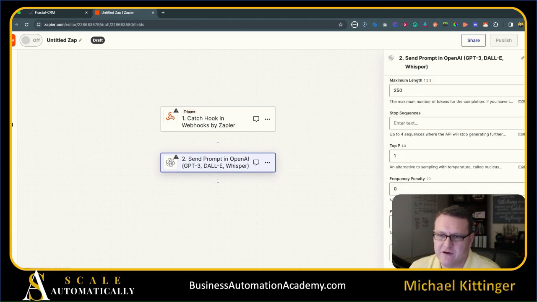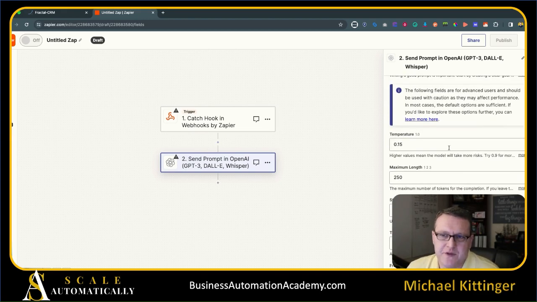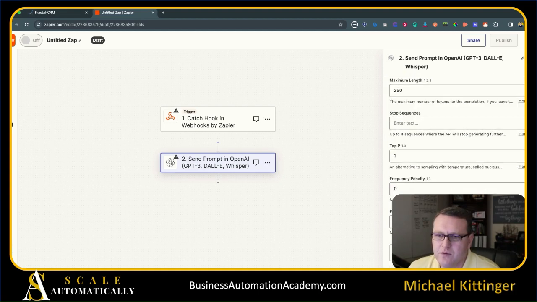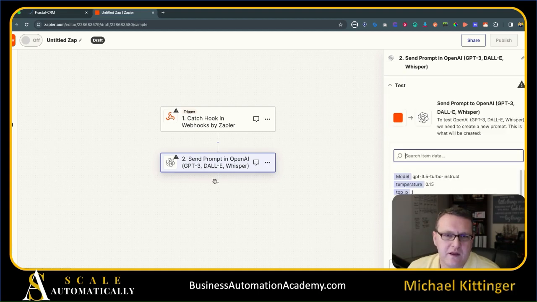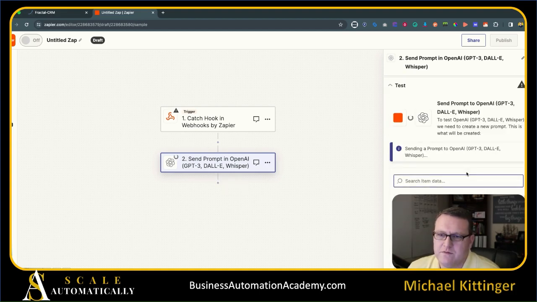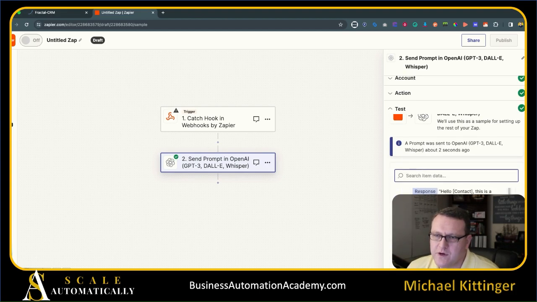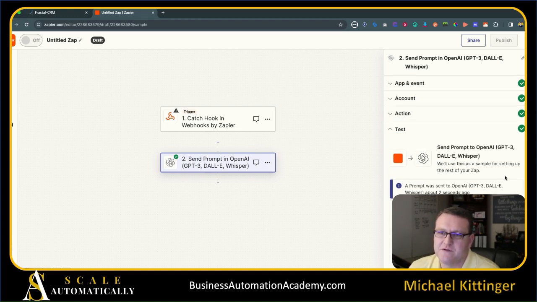Don't mess with any of that stuff. And you could hit continue, okay? So we'll do that. Then it's going to produce a response. So you can see here: "Hello, contact. This is a friendly reminder that your invoice is now past due. Please make payment as soon as possible to avoid any further late fees. Thank you for your prompt attention to this matter."